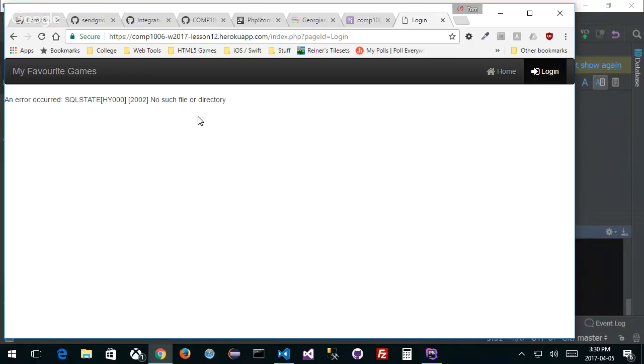Because remember what we did. We modified our database to accommodate a much larger password, right? My password has to be at least a minimum of 60 characters. And that's why it's giving me this error right now, right?